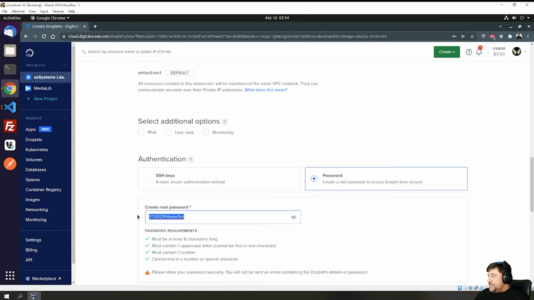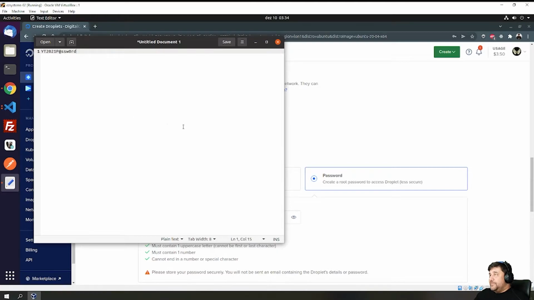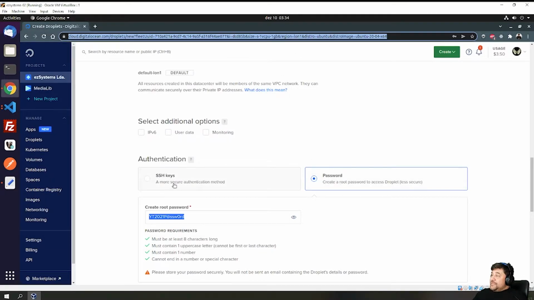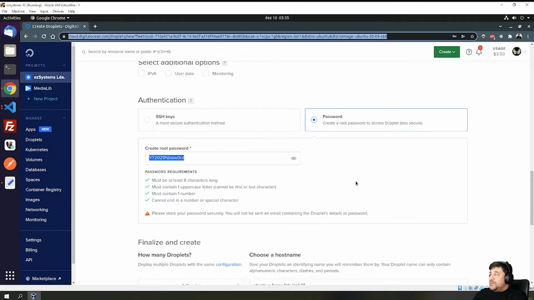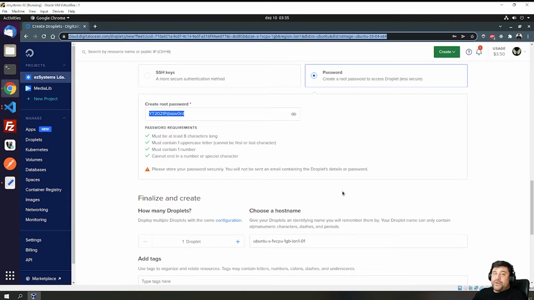So this is our password. I'm just going to copy this and put it in a text file, so you can copy and paste every time you want. Okay, why am I doing that? You can use SSH keys, but for that, you have to run ssh-keygen, create a key for you, and add the key to your account. So this is a longer process. If you just want to deploy a server and test if everything is working, it's easy this way. So this is the way that I'm going to do it right now.